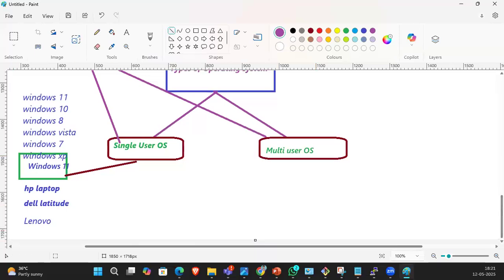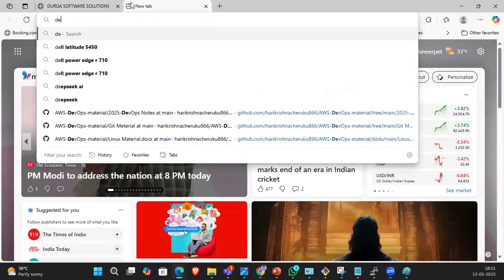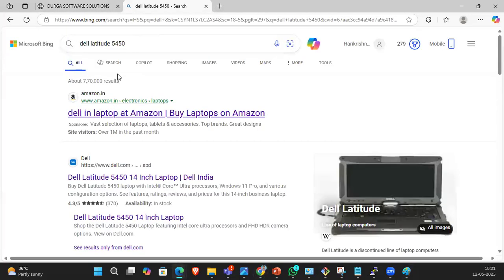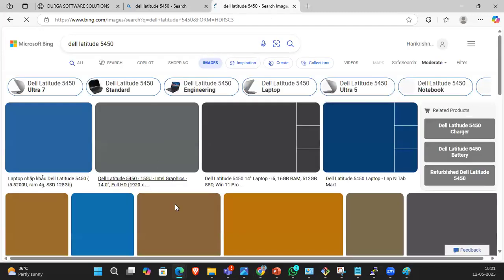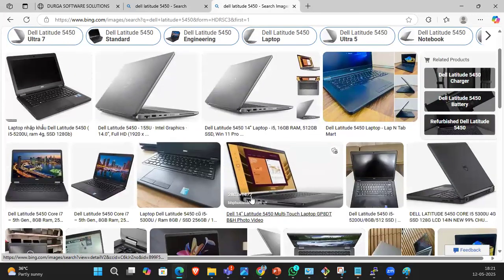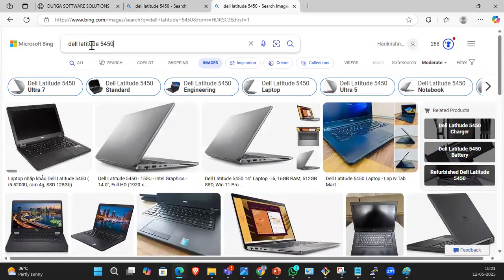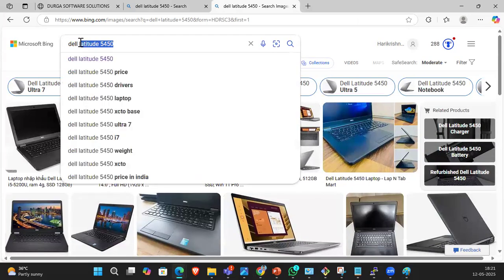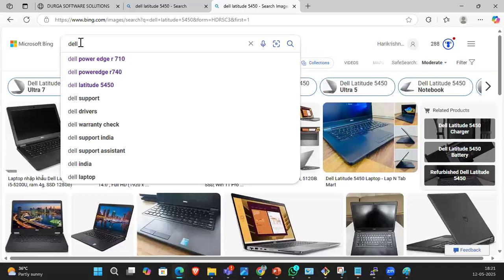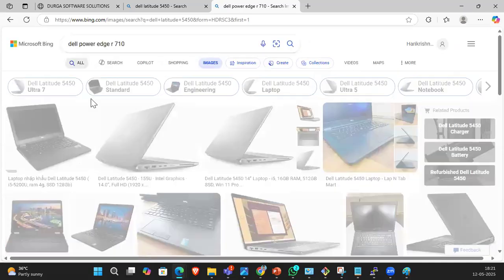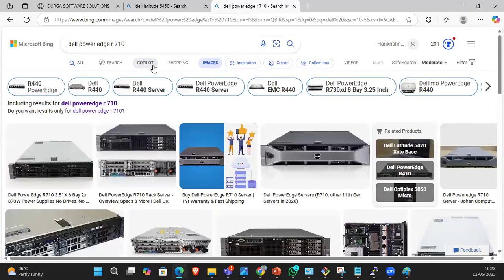So you already understood the hardware, right? Dell Latitude 540, what is this? This is a single user operating system, so only one person can connect at a time. What is a multi-user operating system? Hardware companies also designed two types of hardware: one for single user operating system and another for multi-user operating system. Multi-user means we can connect multiple people at a time. For example, Dell PowerEdge R710. Guys, understood?